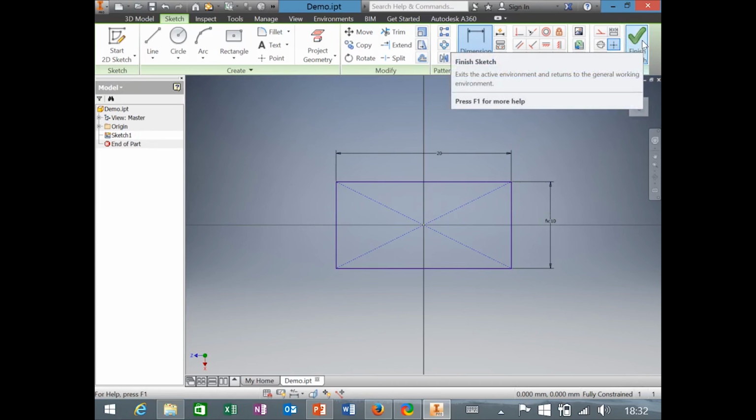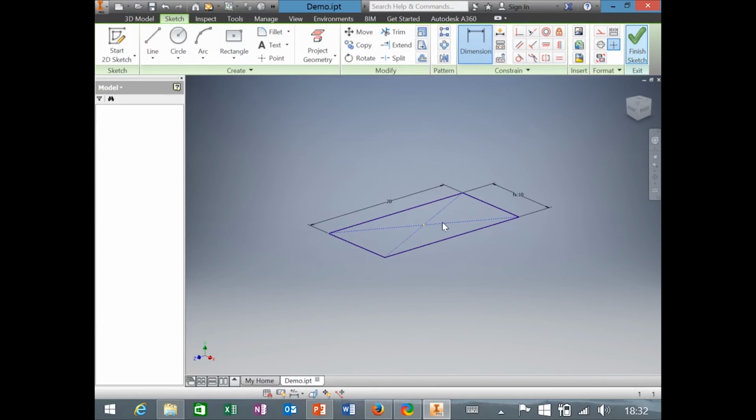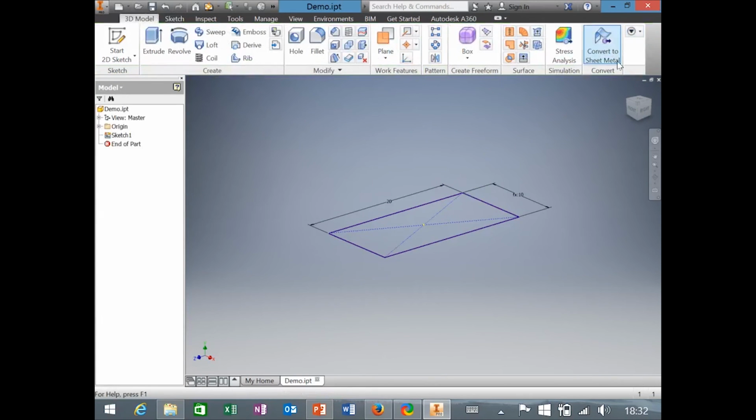So I guess it's not going to be a cube. It's going to be a rectangular prism. But yeah. So we'll close out of that by hitting the finish box in the upper right. Anybody need time to catch up, or are we all good?